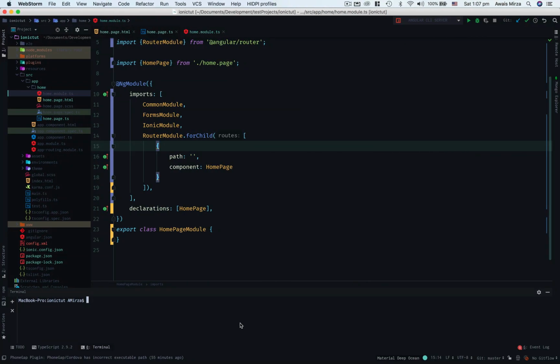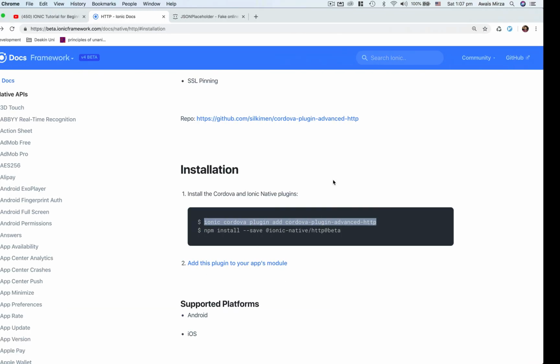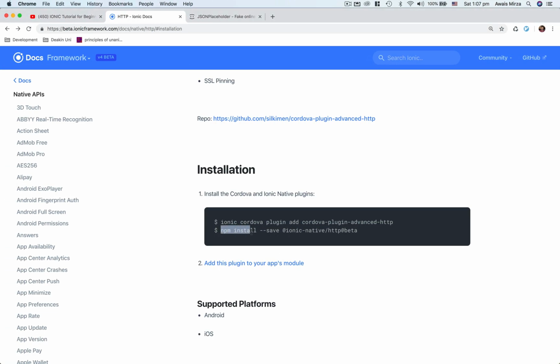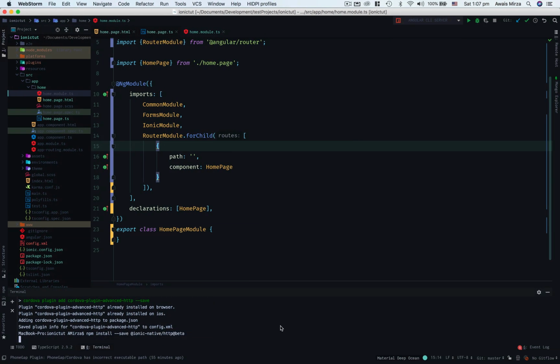I'm going to go to the terminal, paste that and press enter. It's going to install this Ionic Cordova plugin, and also it's going to install the cordova-plugin-advanced-http. Also, we want to install this Ionic native HTTP beta. I'm just going to copy that and paste it here. I'm going to press enter and it's going to install that plugin as well.